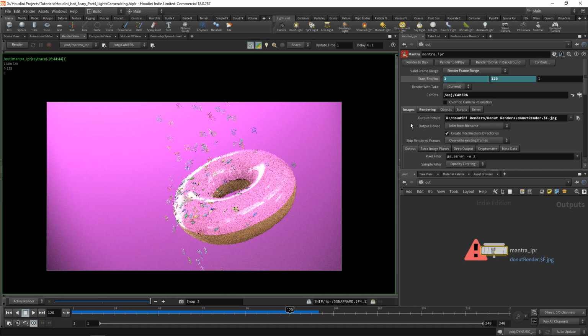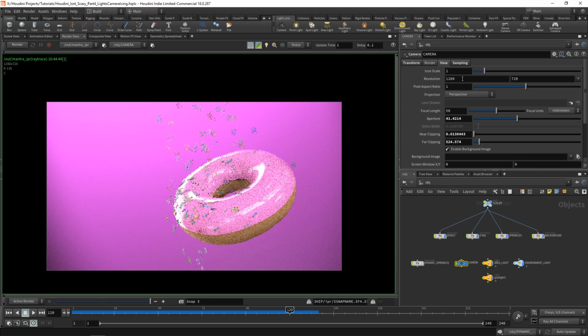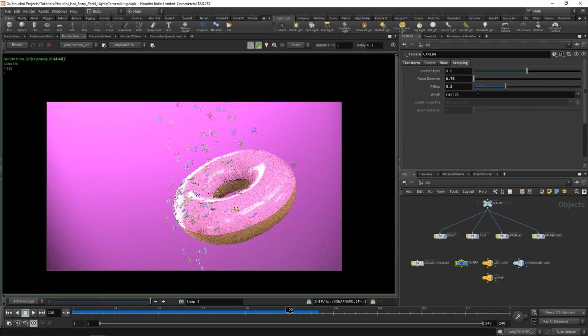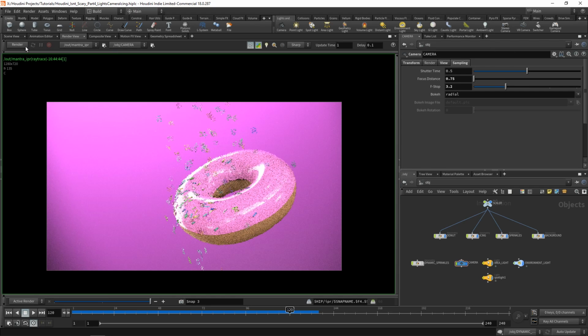So from here, I would suggest that you play around with a lot of these things. So if you go over to your object level, to your camera, and go to view, you can change its resolution, you can change focal length, aperture, all of these things. And if you're familiar with photography, this will be quite a pleasure to see because it's all right here. And the other thing that you can do is you can go crazy with this.